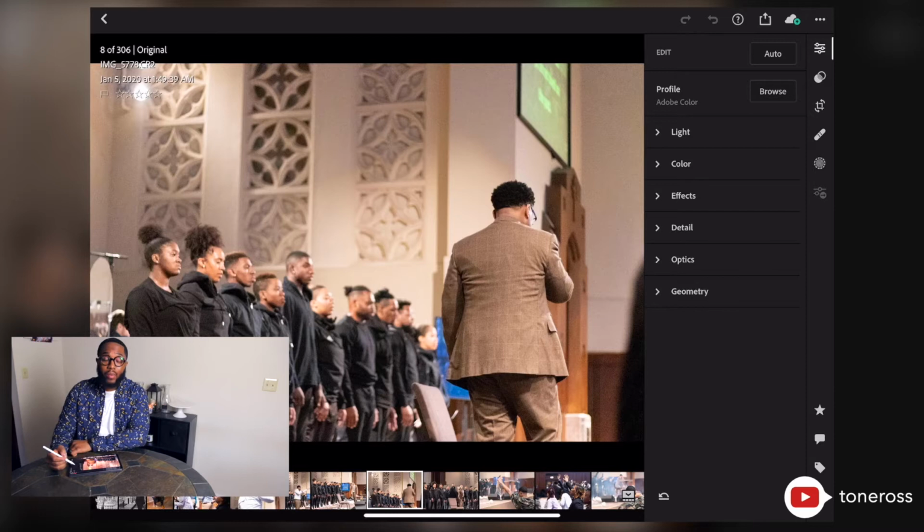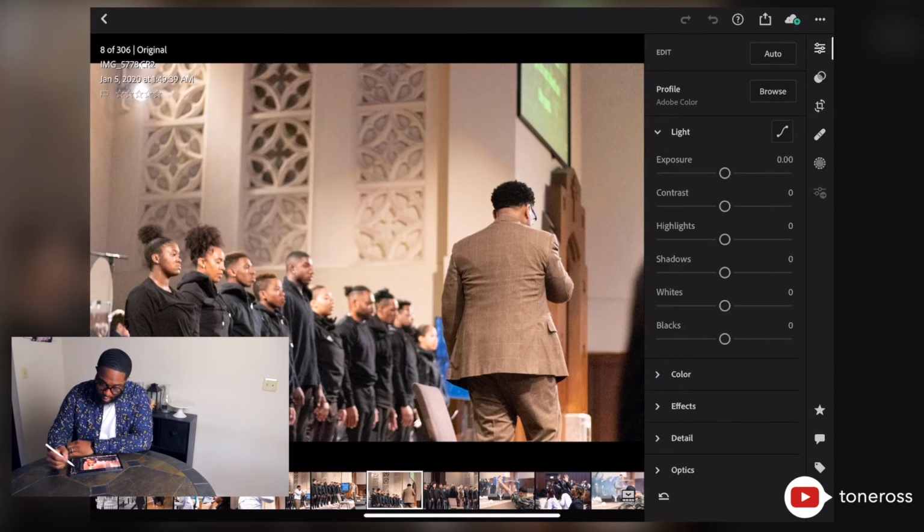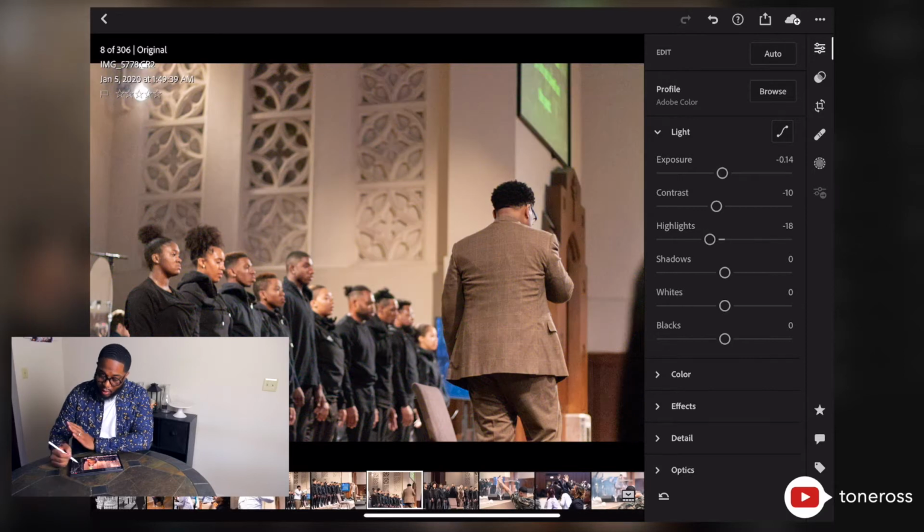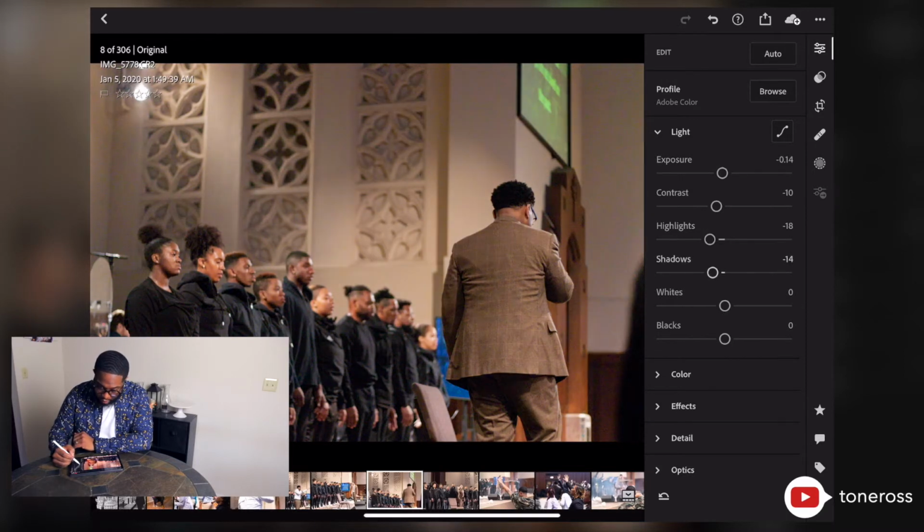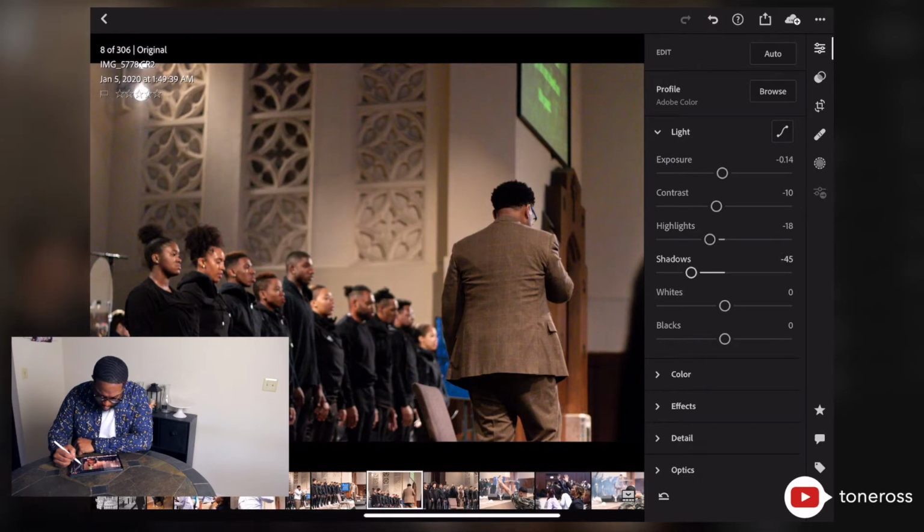I normally start with light and kind of just see what I can do with the exposure, if that helps at all. Contrast, normally drop the contrast just a little bit, balance out my highlights some, and this is all stuff that I'll come back and redo a little bit later. Ooh, dropping the shadows really is dope. Okay, drop the shadows and bring the exposure back up just a little bit. Cool.